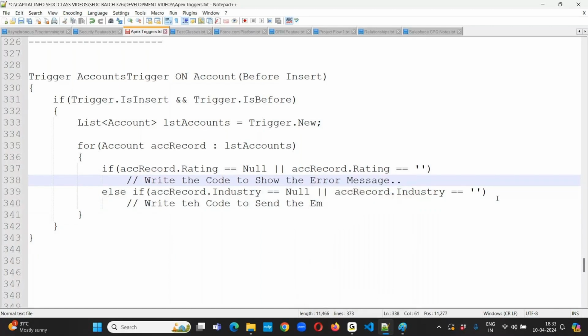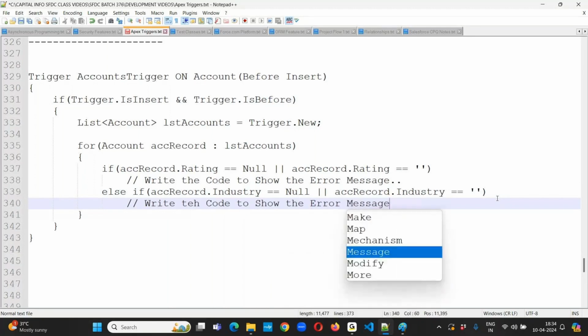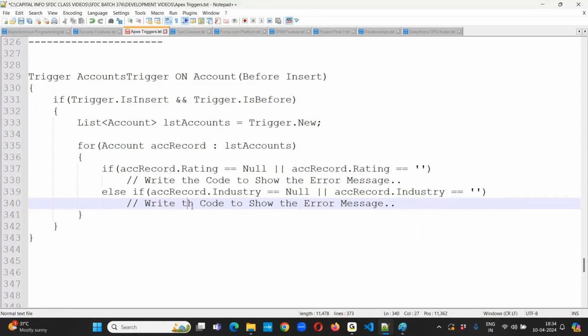Now here also I would like to show the error message. Because our requirement is that we want to make sure the account record's rating should have some value and the industry also should have some value. It should not be empty, it should not be null. So whenever we are validating the data, we always need to verify that if the record's rating value is equal to null or empty, I would like to show the error message.